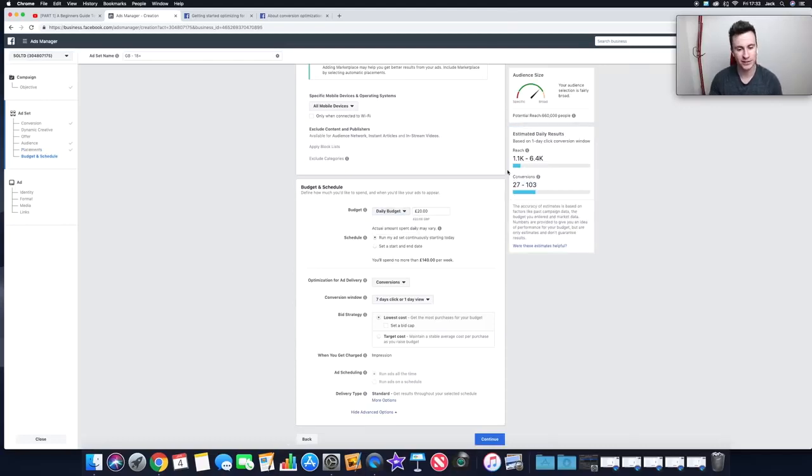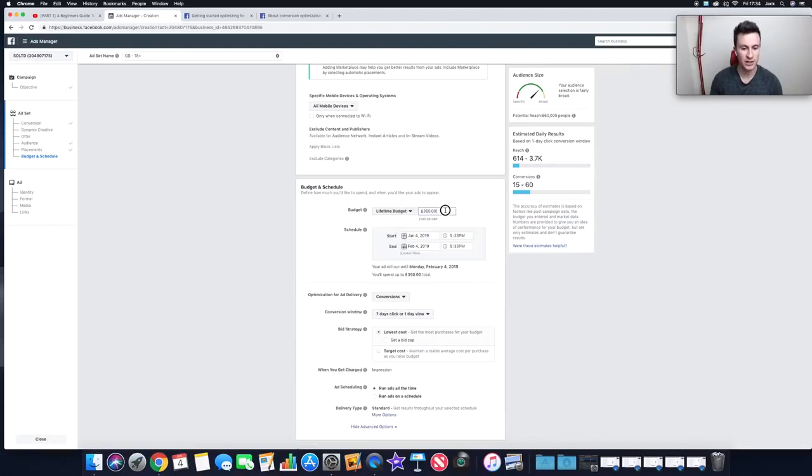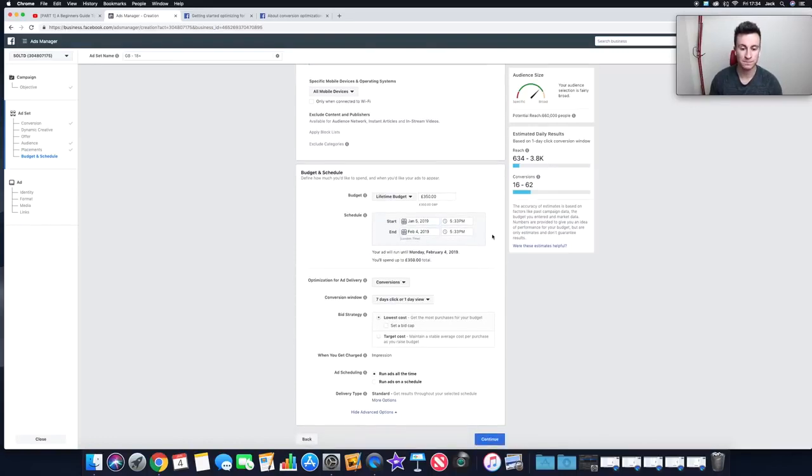And the biggest advantage then to setting a lifetime budget, just to show you guys, if you have a look at this ad schedule in here, you can see it's blanked out, so we can't run ads on a schedule. But if we change this to a lifetime budget, we can leave it as 350, whatever. We can choose a start date, end date. Let's just put tomorrow, for instance. And there's another reason why I like to do this.